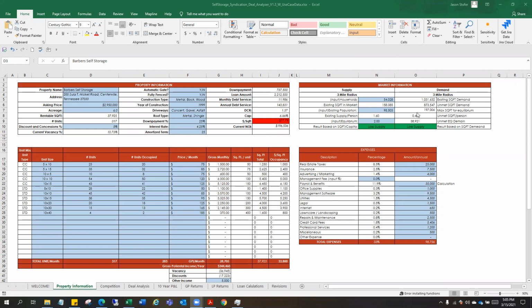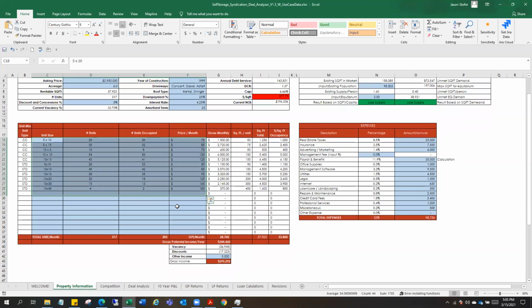Some quick, down and dirty tips here. I admit these can be tedious, especially with larger facilities that have a lot of units. If you want to do a quick, down and dirty underwriting and see if you can get an LOI in real quick, you can always input your total units, your total occupied units, and your gross income here. You can overwrite these columns.